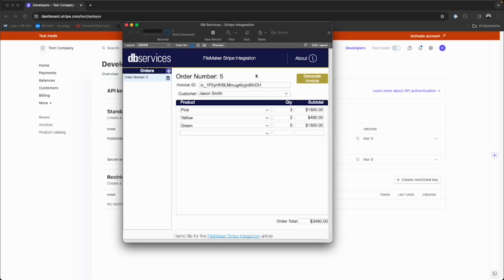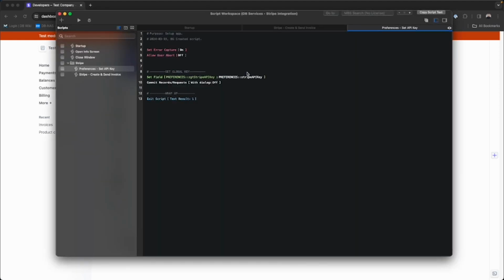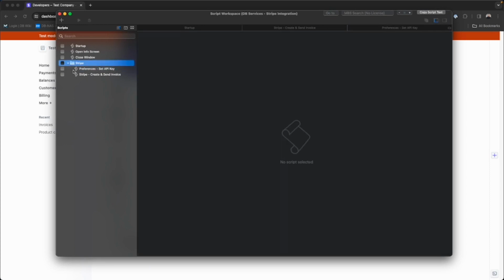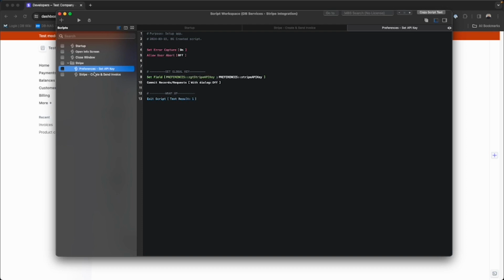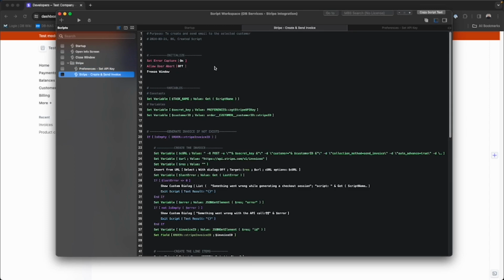For that, we're going to need to go into the script workspace. And the first thing that you're going to see here is this Stripe folder with two scripts in it. The first one really is just so that we have global access to the Stripe key that we're putting on that preferences table. So you don't need to worry about that one too much. The next one is the more important one.